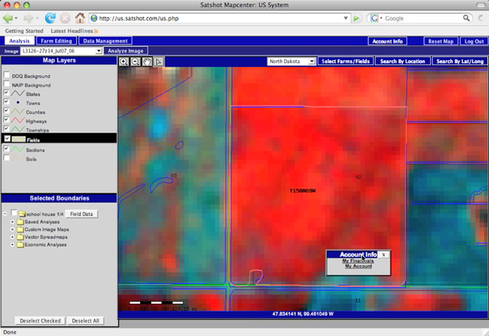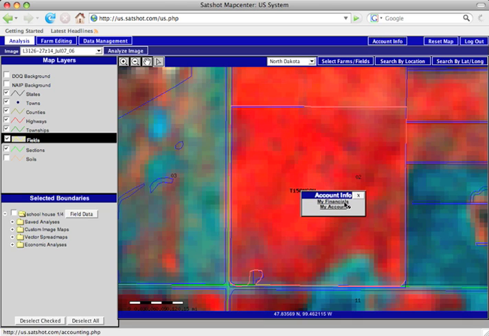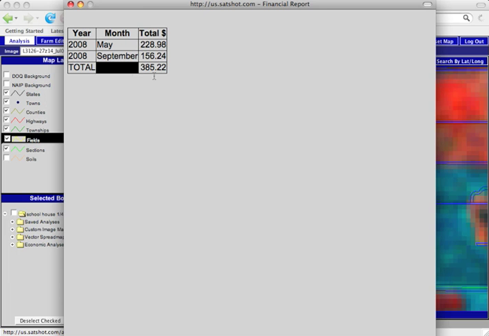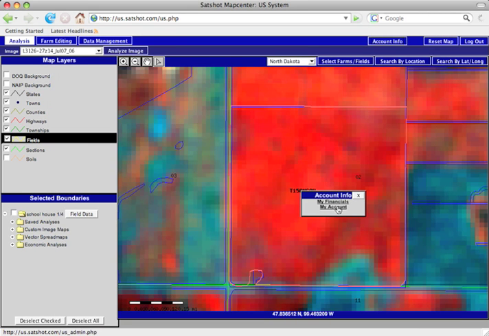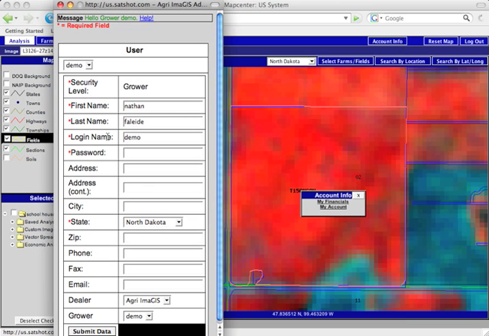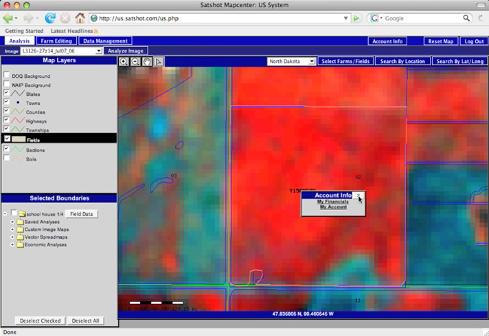Here's the account info. You can show your financial records. I did some other fields on here earlier, but this one in September did 156 acres. It's $1 an acre. So there's the totals I've done. You can also look on your account and change some of your names or zip codes or phone numbers, whatnot. Let's get out of that.